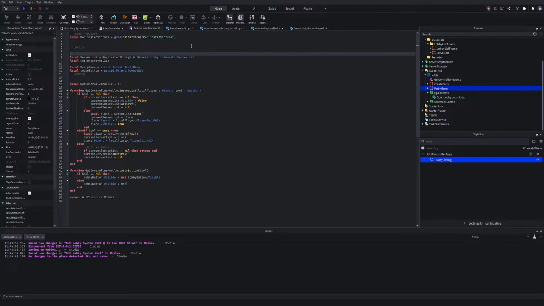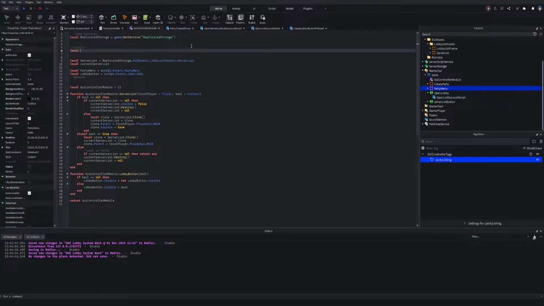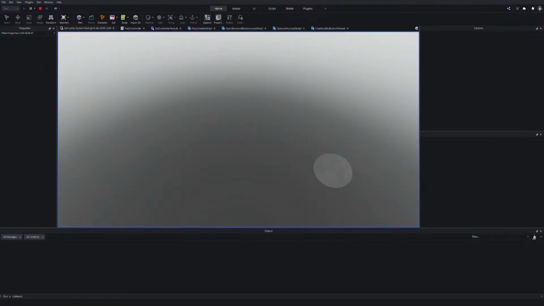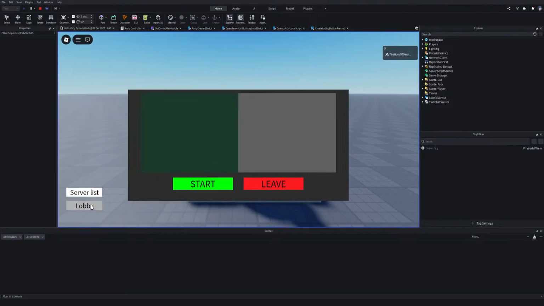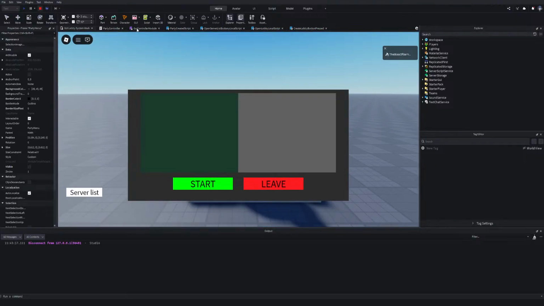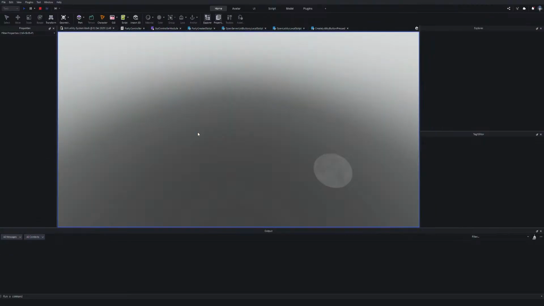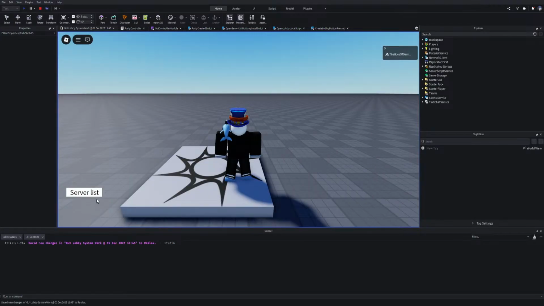Honestly, what I should do is have a local script. So local main GUI is equal to script dot parent. So now, instead of saying script dot parent, we're just going to cut that off like that. There we go. Stop repeating yourself, right? That's how it is in coding. Stop repeating yourself, because Jesus Christ. So now this should work, but it doesn't because I did not change the thing yet. Oopsies. There we go. My bad. Now it should work.